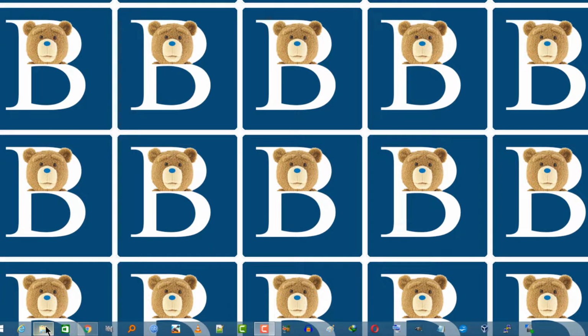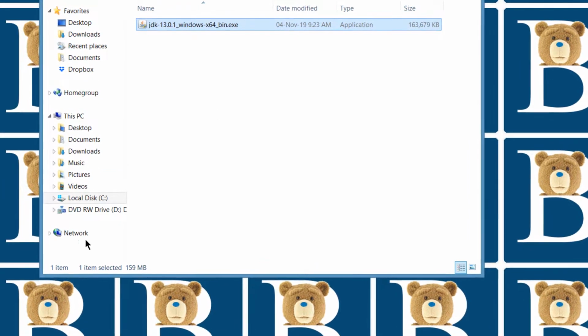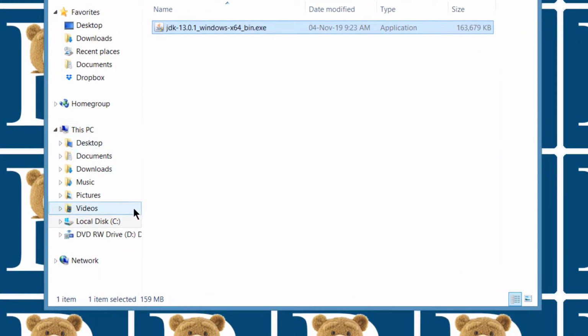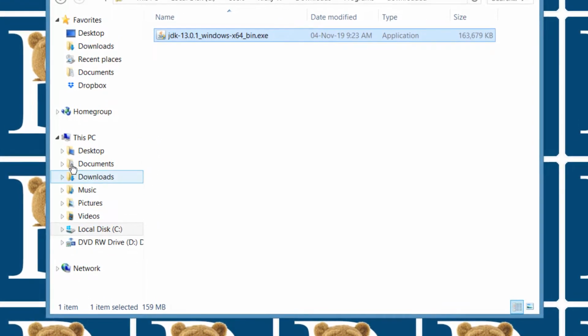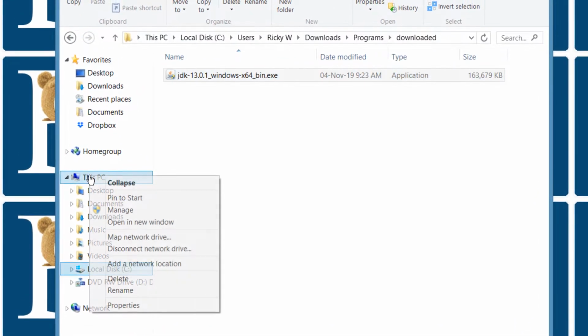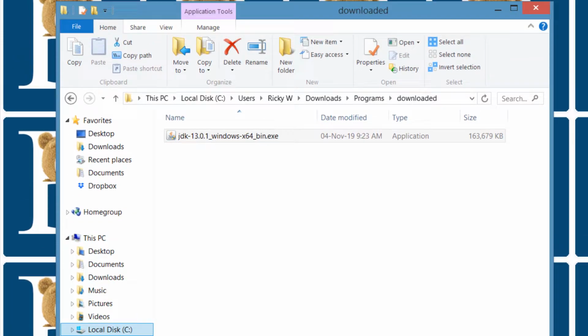So if you come here into your folders, then you go inside of your PC. So if you're in Windows 8.1, you can follow along with me. If you're in Windows 10, I think this is called My PC. So just right click on this and then go to Properties.